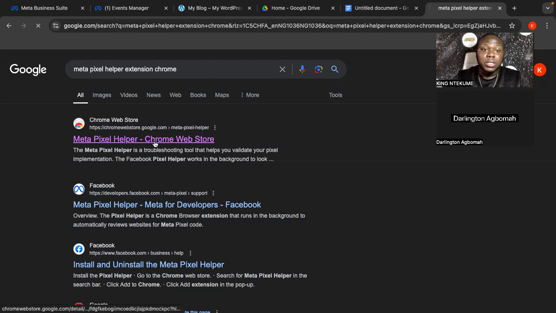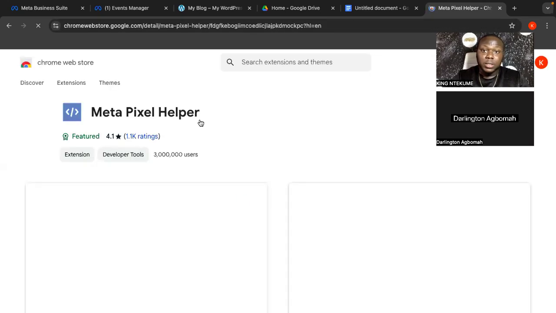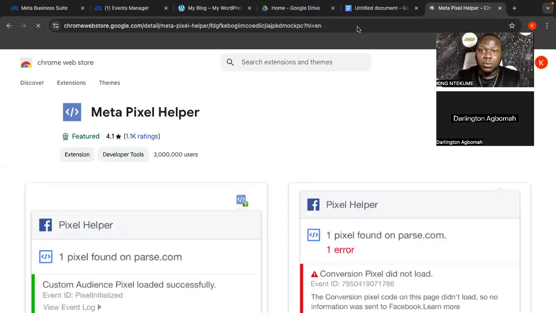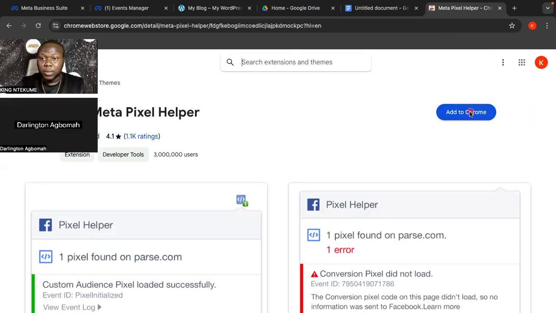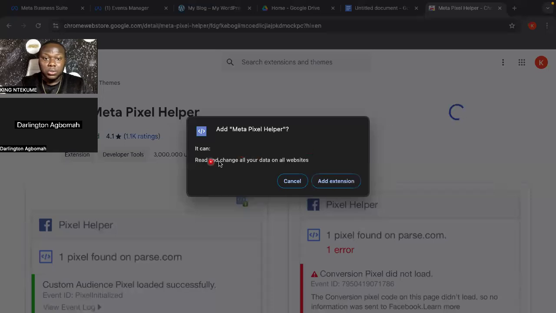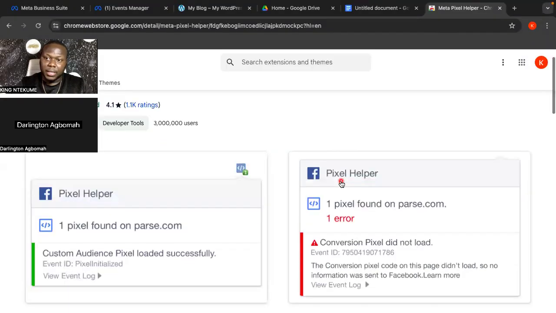So if I click on this, the very first one, let me make my mouse visible so you can all see. You can see Meta Pixel Helper. This is how it is. You see Add to Chrome here, so I click on Add to Chrome. It says it can read and change all the data on your website, so I can add the extension.